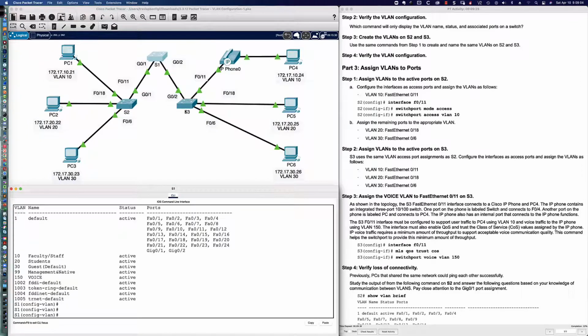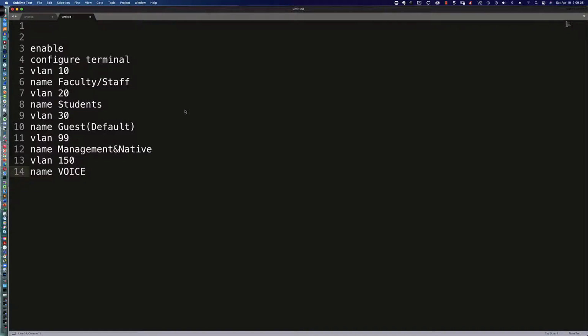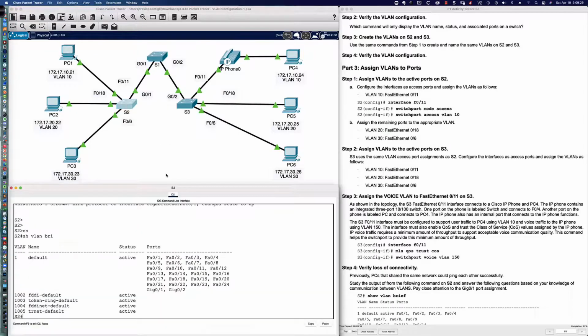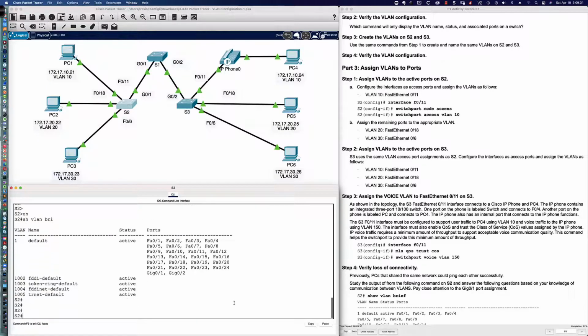Now, that would be all of the commands we would need to run. From here I would say end, which puts me in privilege exec. Then I issue the write memory command to save my running config, and then show vlan brief. So let's copy this and come back over to Packet Tracer and go to switch 2, because again, we're creating all of the same VLANs.